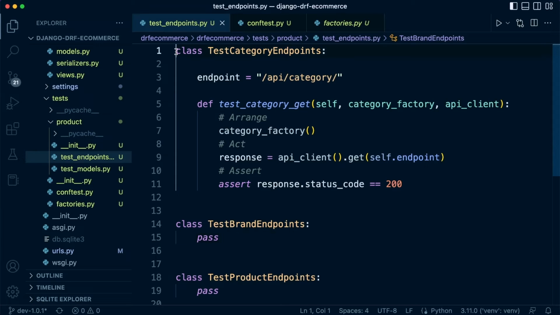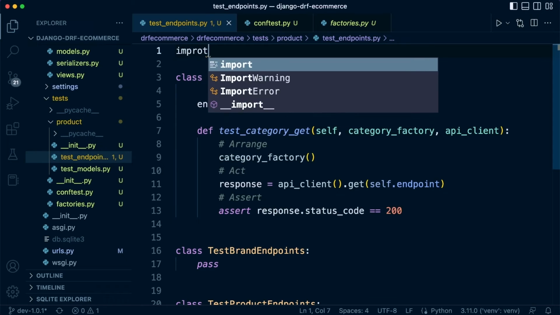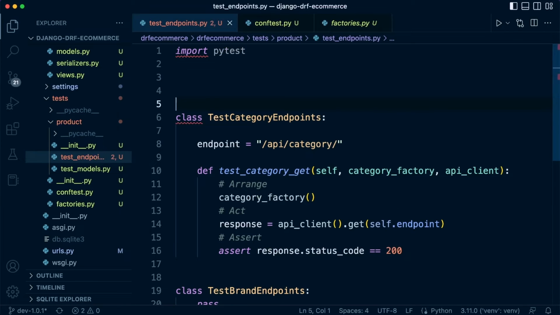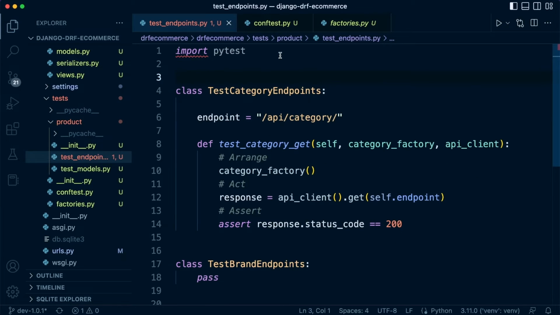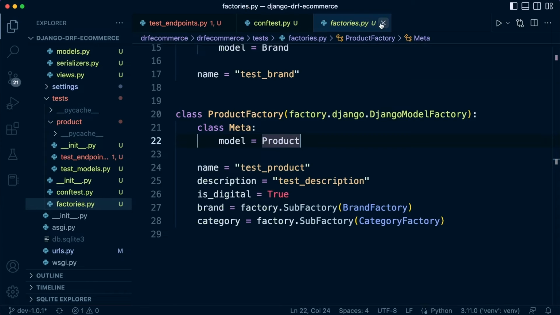So what we're going to need to do here is, like we did, let's import Pytest. It's getting a bit late now. I might make a few mistakes. Import Pytest, like we did previously. I'll just close those.